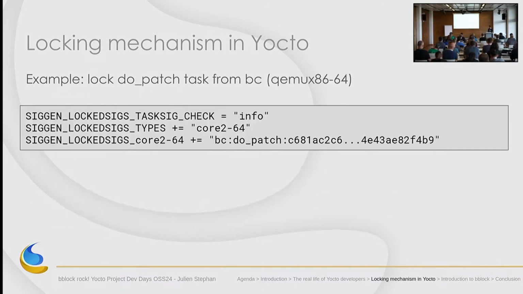So here is an example of how we can use variable 1, 2, and 3 to lock a specific task. Here is a do_patch task from BusyBox for a QEMU x86 machine. So here we are, the three variables.